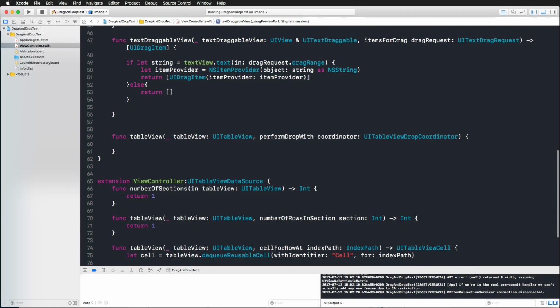And we already have the proper function for that, which is the perform drop. And this is actually the most complicated part of the whole drag and drop thing. So what we need to do, in short, is get an index path so that we know where we can drop our portion of text, and then we have to use the item that we are currently dragging and add that to our table view.